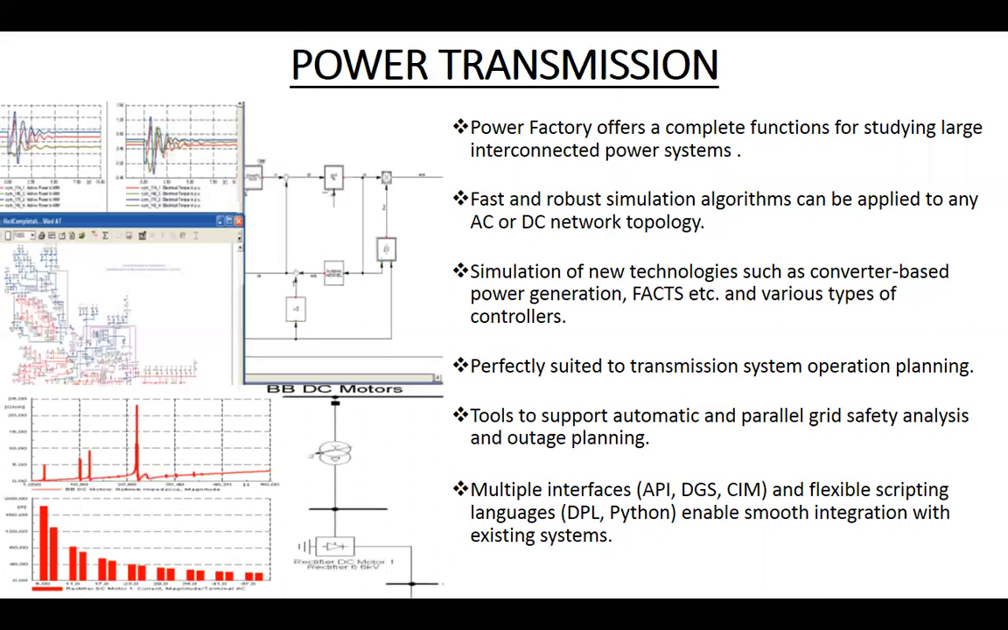Power transmission. Nowadays, the transmission grid is undergoing a major change to accommodate increasing amounts of non-dispatchable resources while maintaining system efficiency and cost. Power Factory offers a complete suite of functions for studying large interconnected power systems and addressing these emerging needs. Its universal algorithm can be applied to any AC or DC network topology, and supports the simulation of new technologies such as converter-based power generation, FACTS, voltage source converters, VSCs, and a lot more. Power Factory is also perfectly suited to transmission system planning. It integrates a comprehensive set of tools to support automatic and parallel grid safety analysis and outage planning.